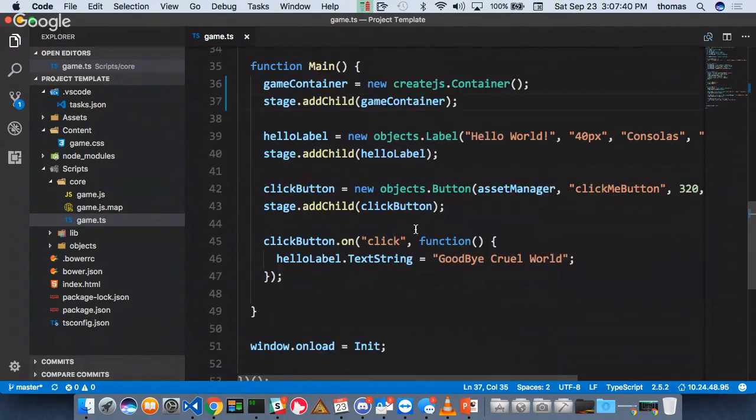Now, instead of adding all of our objects to the stage, let's add them to the game container. But hear me out. Look at the order that I'm doing it in. I'm adding the container to the stage, then I'm adding stuff to the game container. Should I do that first and add everything last? How do you think I should do it? And what do you think the effect is going to be? Well, let's try this out.